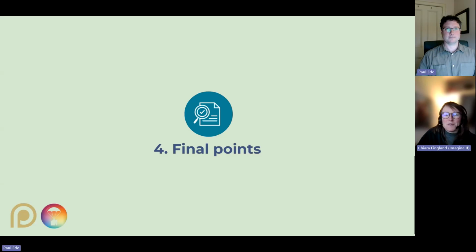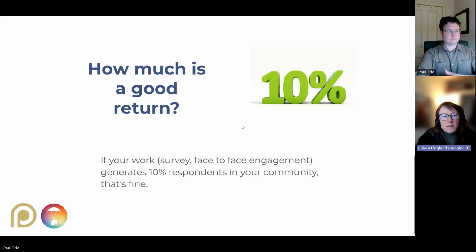So we're now just going to close the session with some final pointers. So next slide, thanks. The first one is the question of how much is a good return? And generally, we adopt the approach of if your work or survey face-to-face engagement generates 10% respondents in your community, then that is pretty good.